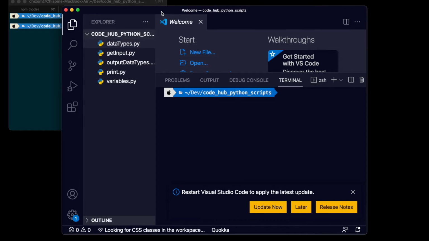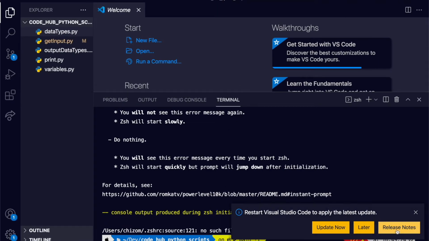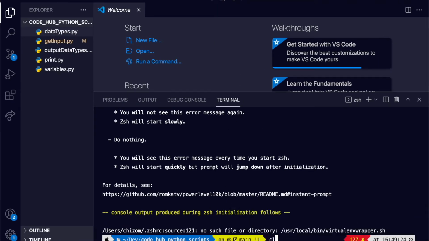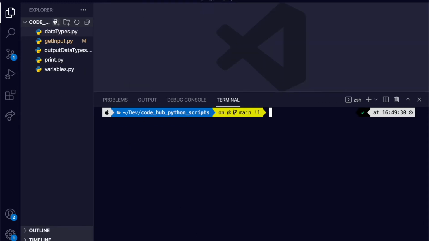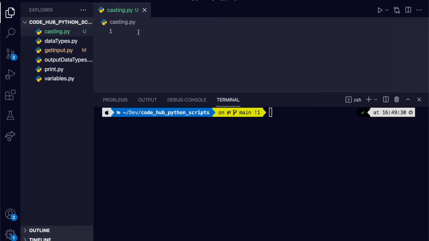Hi guys, in our last video we introduced casting and we saw that we could convert a string to integer. Today we're going to look deeper into casting. So I'm going to open my VS Code where I have all our files. I'm going to create a script called casting.py.